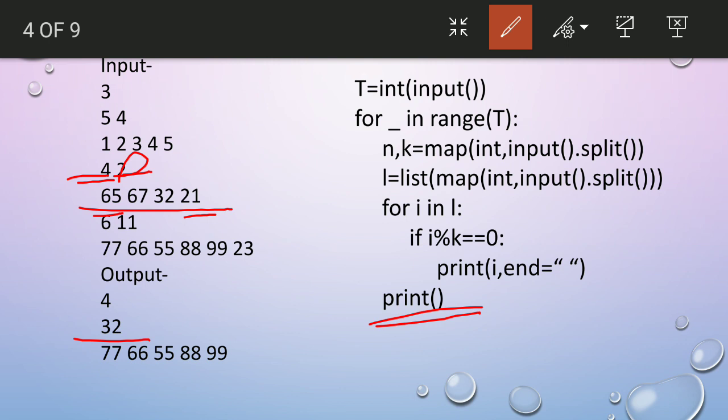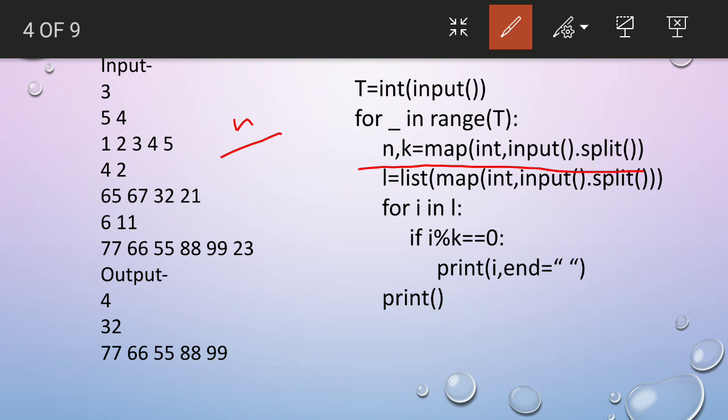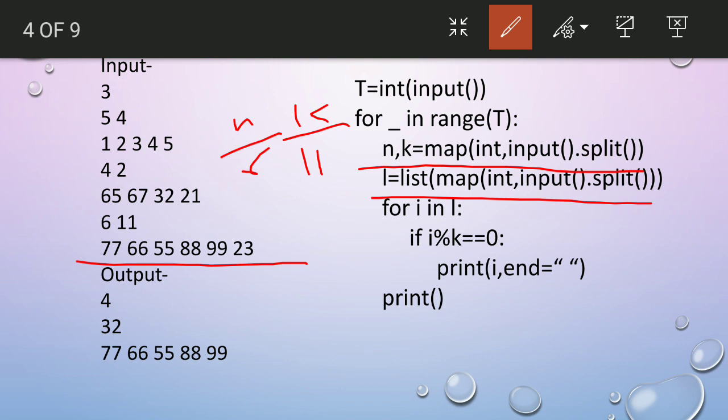Simply, here also we have taken 6 comma 11. n contains 6, and L is equal to list of map, containing these values. See, in the last case n is equal to 6 and k is equal to 11. Now the list contains 77, 66, 55, 88, 99, 23. This is the list, for i in L. Now i in L means i is 77, then 66, then 55, then 88, 99 and 23. So if i mod k is what? Sorry, n is 6 and k is 11.